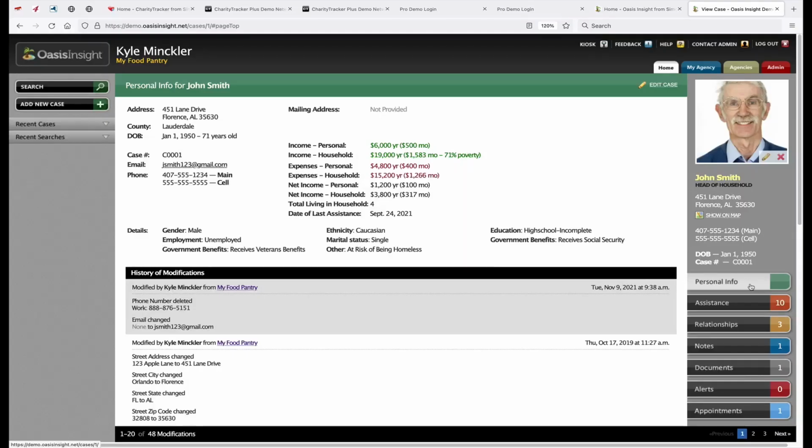Any information that might have been collected will be displayed here under the personal info window. Info such as address, date of birth, phone number, etc. The administrator of your Oasis account can customize many of these fields like gender, ethnicity, and so forth. We call those demographics. We have a saying, if you can record it, you can report it. So with the administrator's help, this data can be tailored to record exactly what you need to report on later.